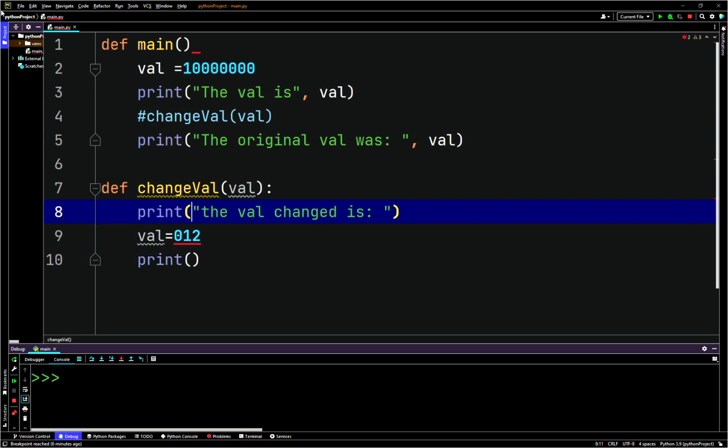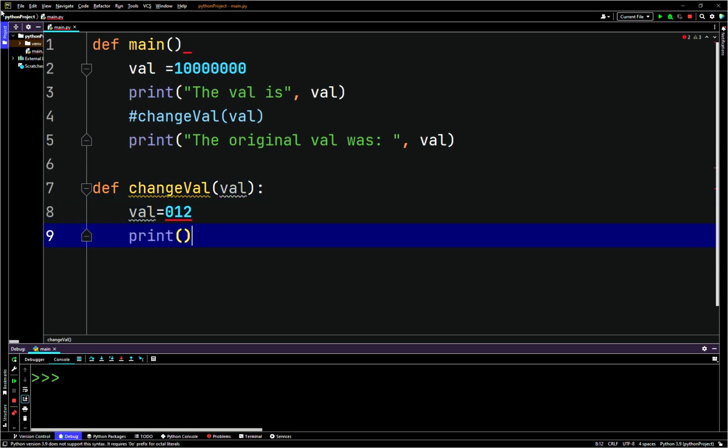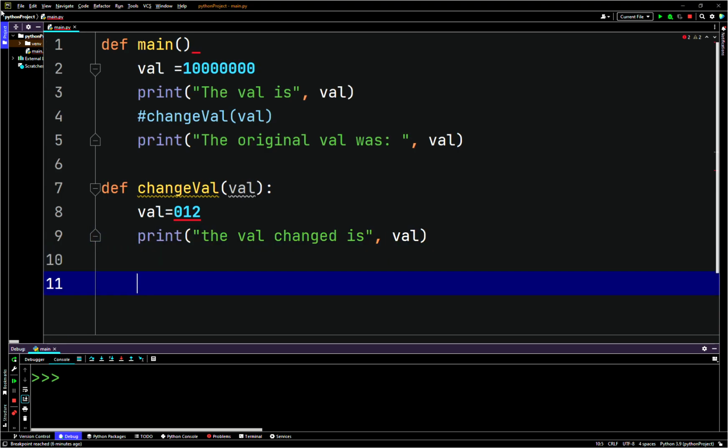Actually, sorry. So here we can say, we don't need this one, to be honest. So we don't need that one, and then here we'll just say the val changed is, and then we'll pass in val. That should change it. Well, after we'll just, at the end we'll just call main. That should be all.